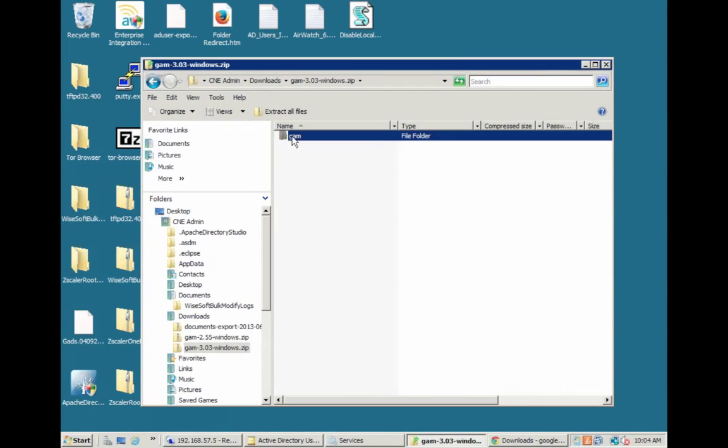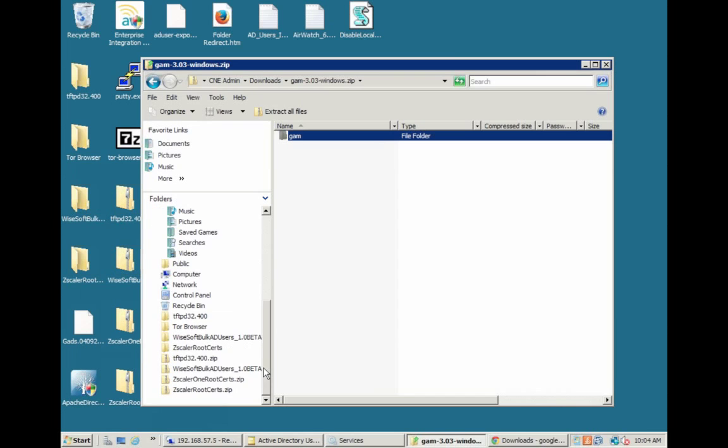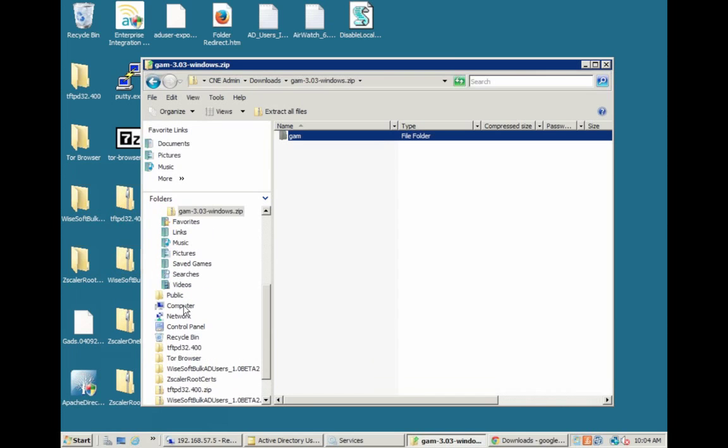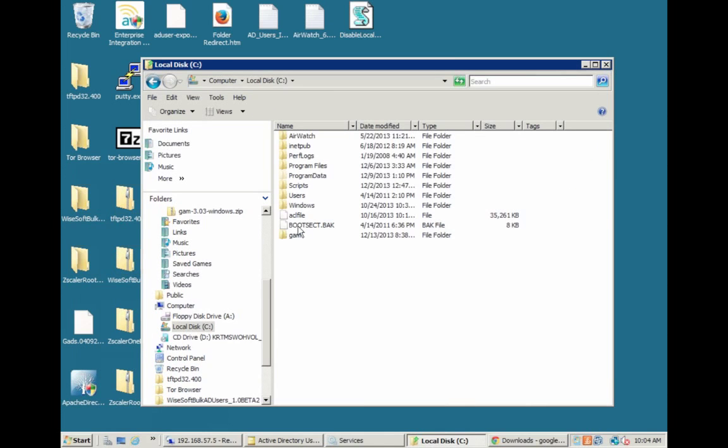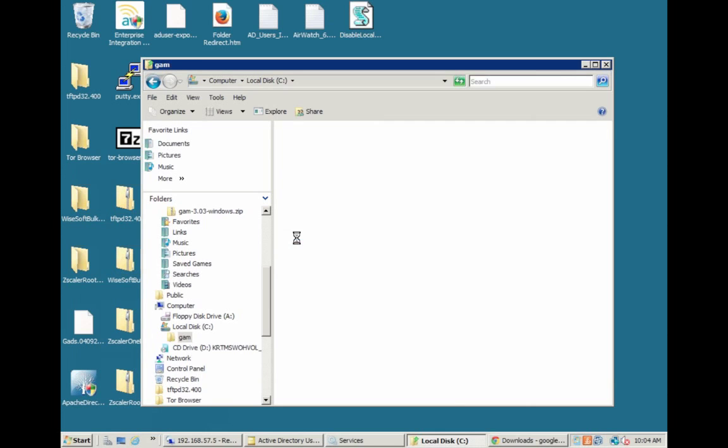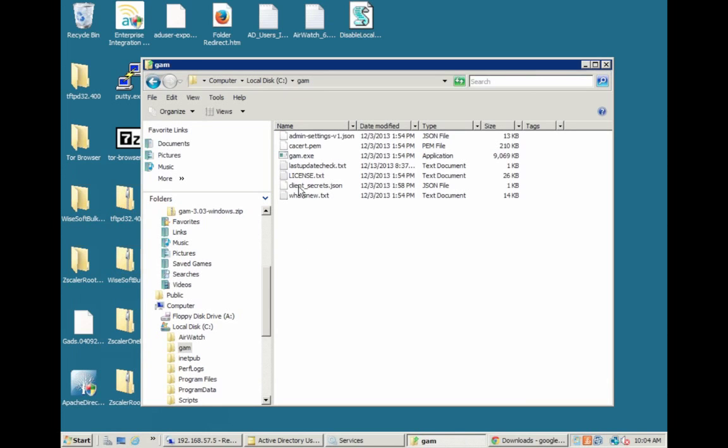When you open that, you see you have a folder called GAM. What I like to do is drag and drop that GAM folder on my C drive. So underneath my computer, my C drive, you'll see that I've already dropped that GAM folder inside of there. When you open it, you see there's several different pieces there.